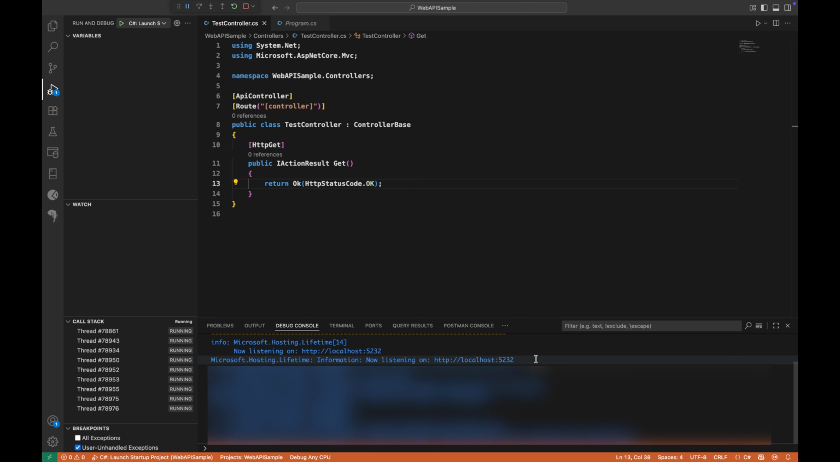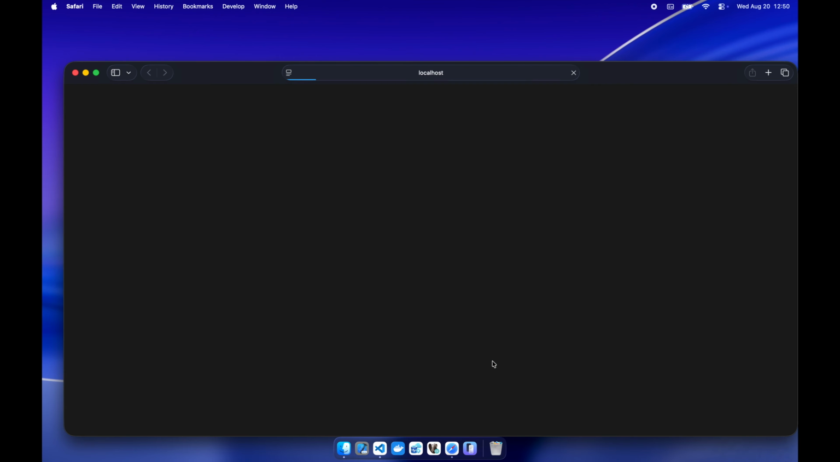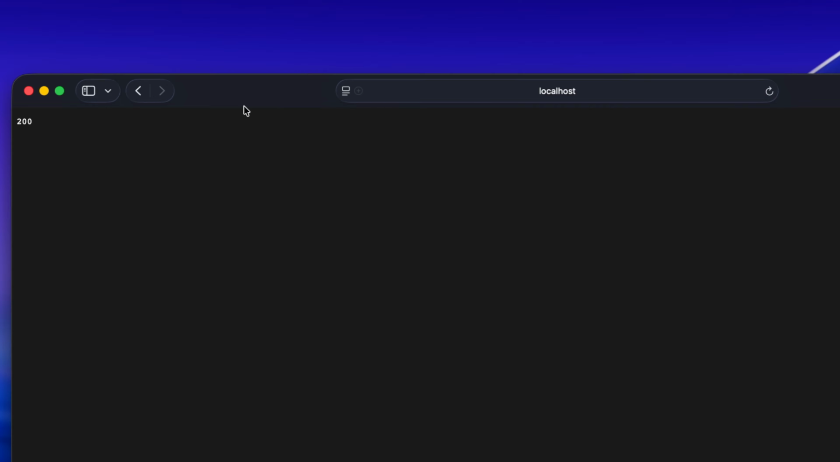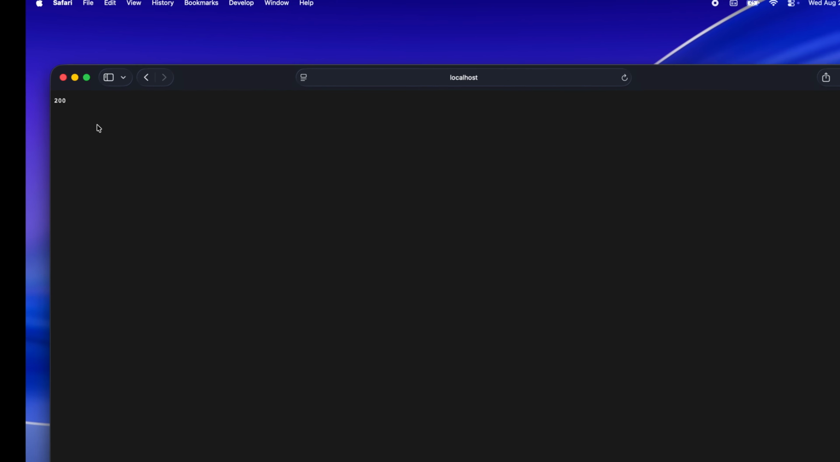Requests to an API are usually sent with tools like Postman, but for this video, I'll keep things simple and send the request directly from the browser. Now go to your browser and enter the address along with the controller name, then press enter. You'll see that we get a success code from our API. We've confirmed that our API is up and running.